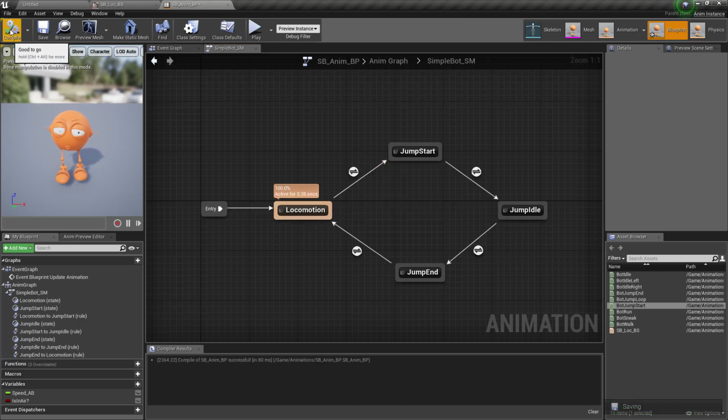Okay, so I'm going to click on compile and save. Always want to compile and save your graph stuff, and make sure you save your work before you get out of an editor.